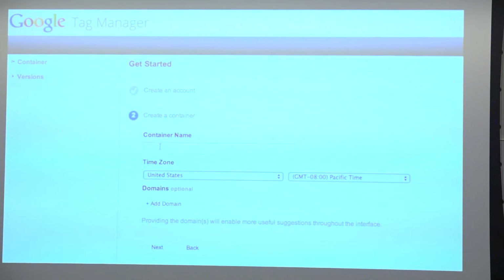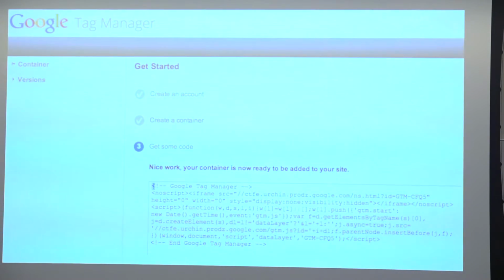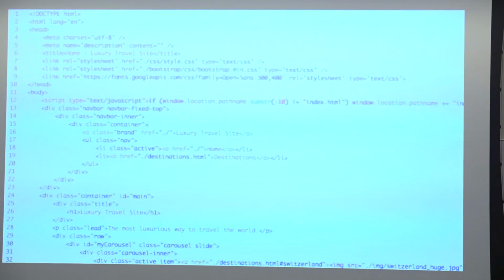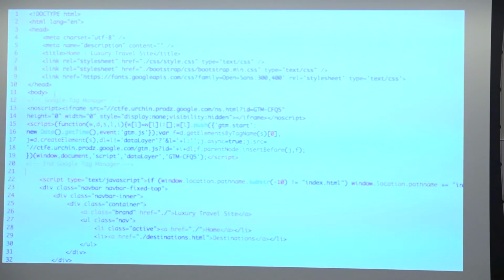Next, create a container for your domain name. We'll name this one after our website, example.com. This container will hold all the tags on the site. When you create a container, Google Tag Manager generates a container snippet to add to your site. Copy this container snippet and paste it into every page of your site. Paste the snippet below the opening body tag.